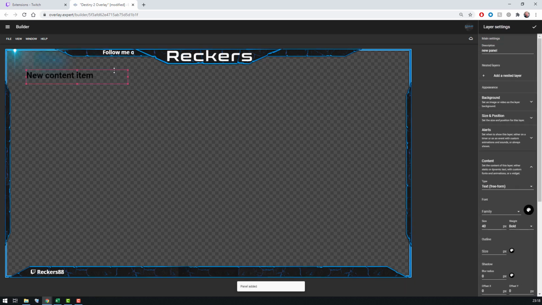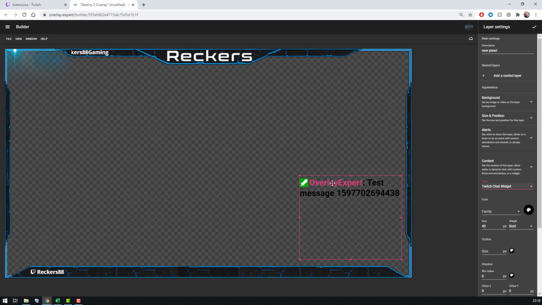So create a new content item. Instead of text freeform, select Twitch chat widget. Make it nice and big. There you go. So what this is doing is simulating chat. And as you can see, that's way too big. Let's make it 20. There we go.